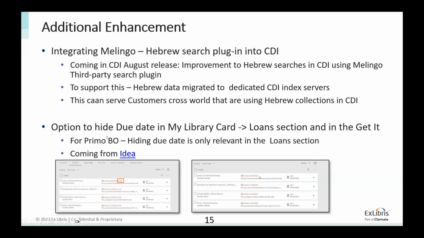More to highlight, coming from the Ideas Exchange: there was a request from you, the customers, while showing the overdue, not to show minutes and hours. So there is a configuration today that controls the display of those loans. If you choose to disable the hours and minutes, now it's going to work. So as you can see here in the loans, we are not showing the minutes and the hours.